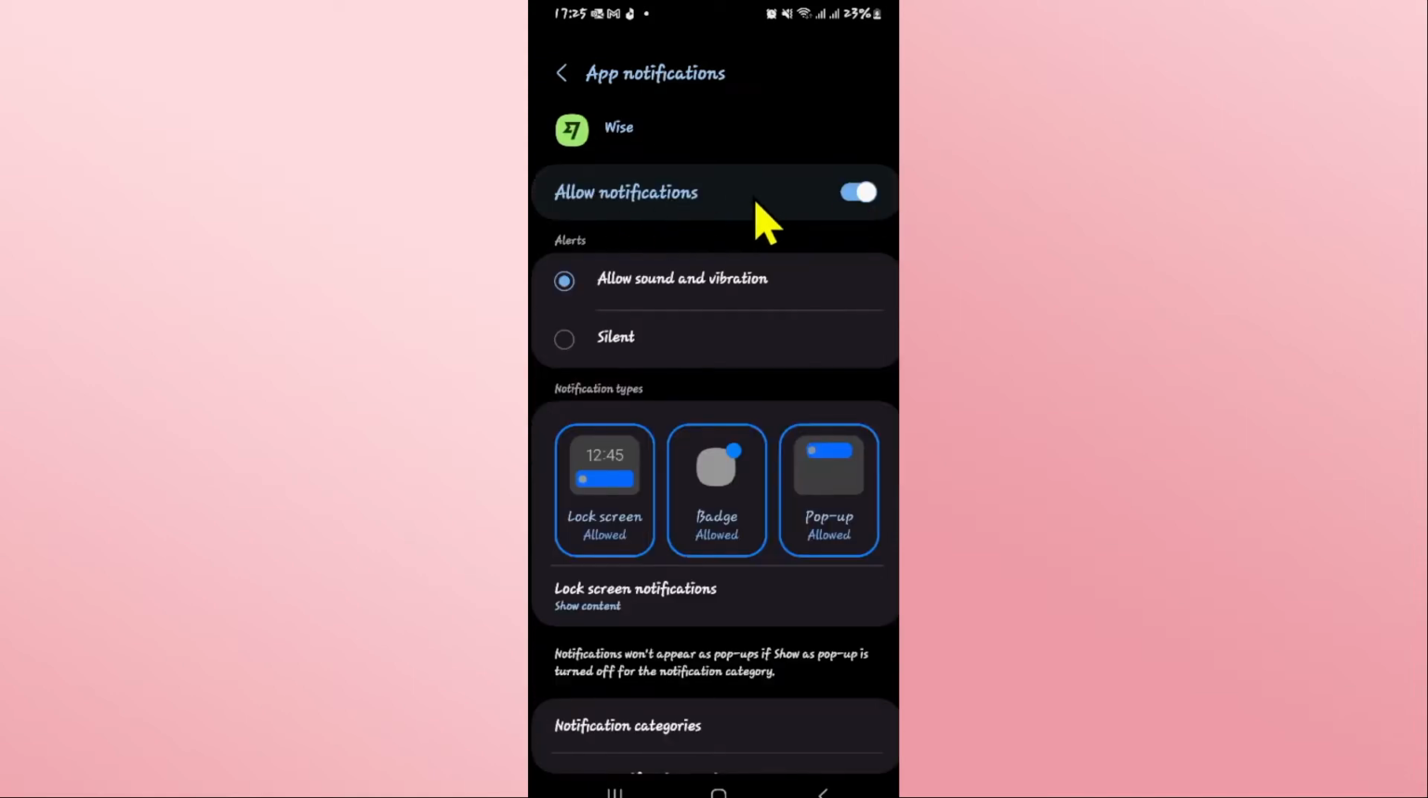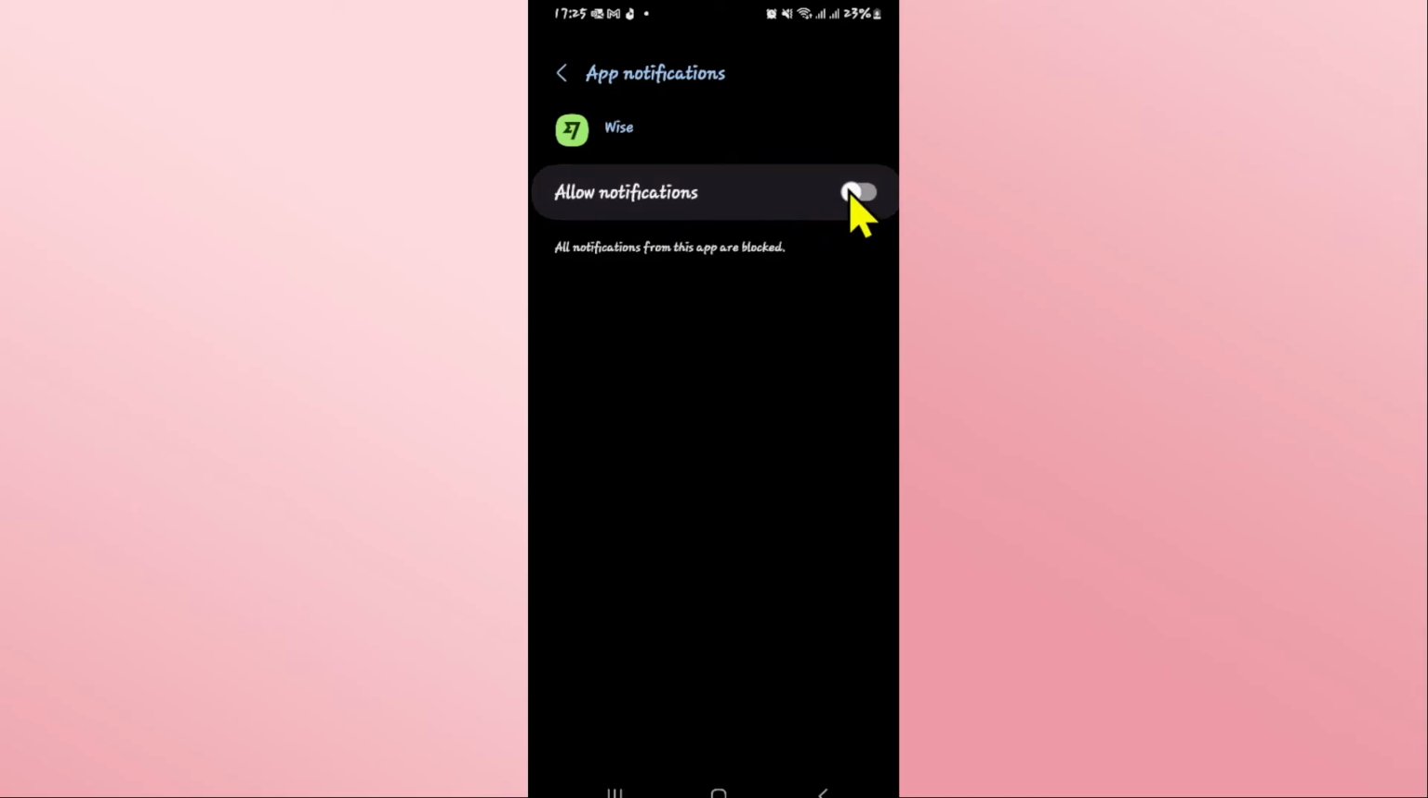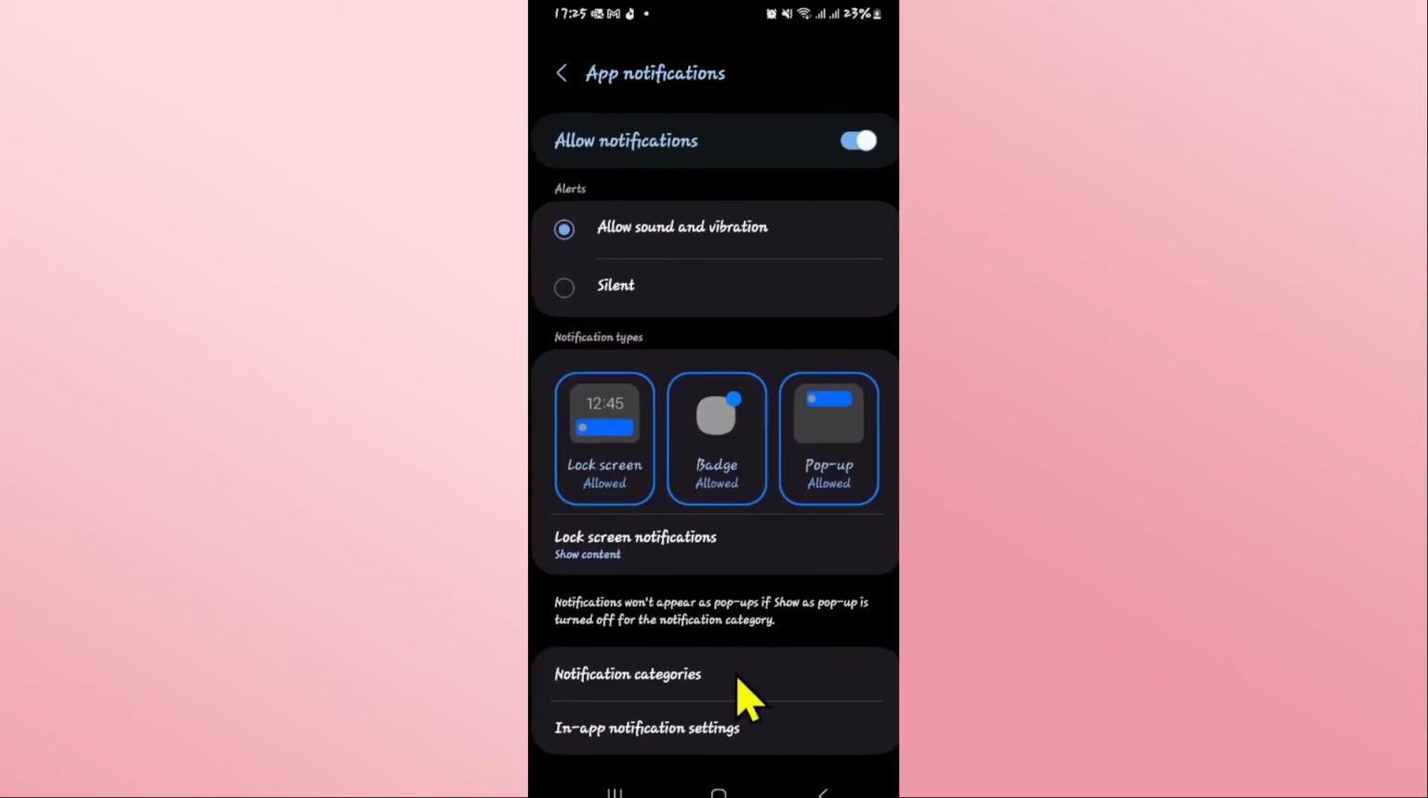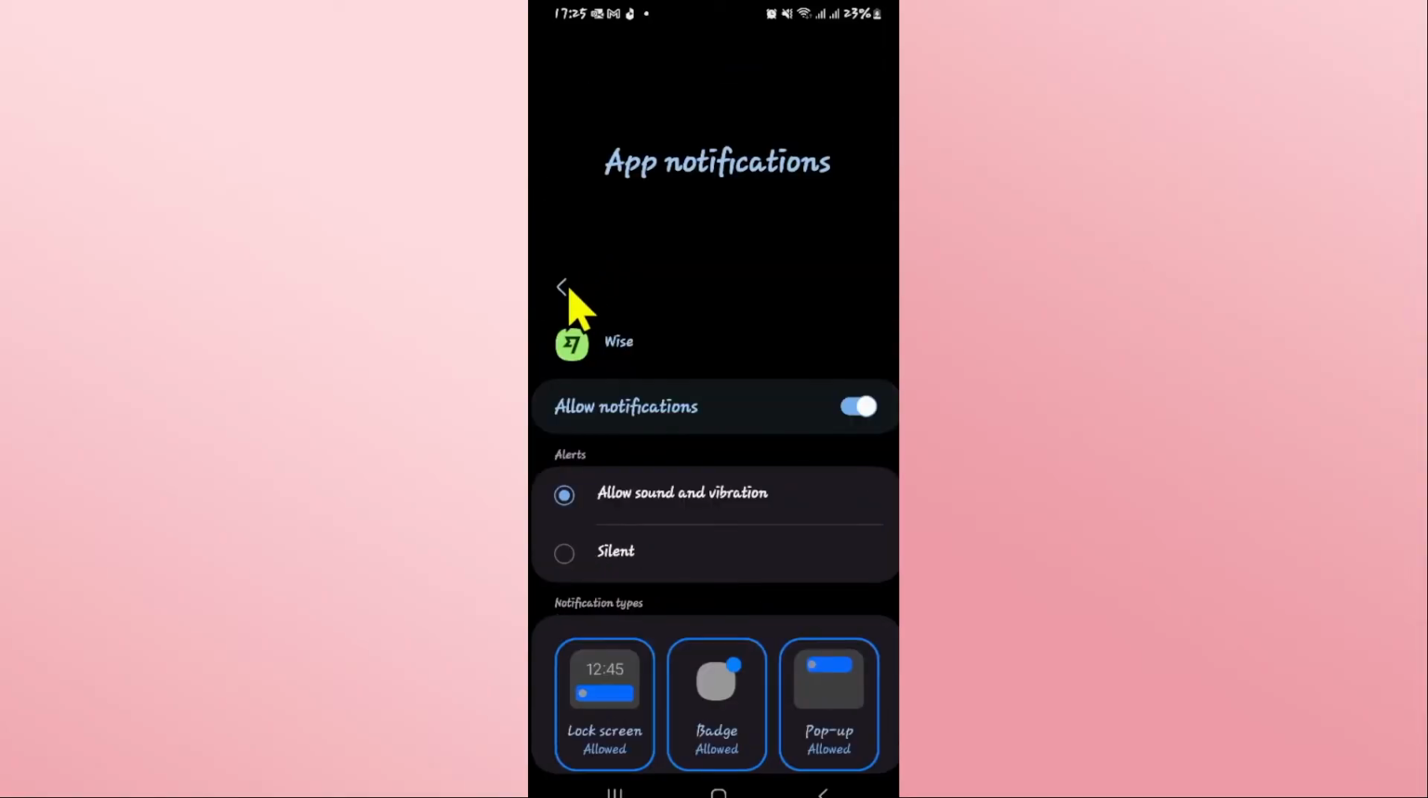Now if the allow notification toggle is turned on, then this means that any notification will be shown on your device. Make sure to turn this off if you don't wish to see any notifications. You can also customize the notification priority by tapping on notification categories and making your desired changes.